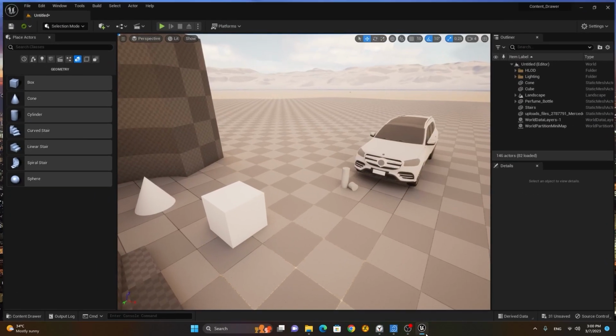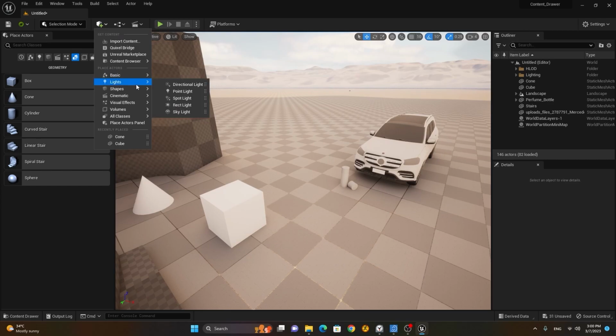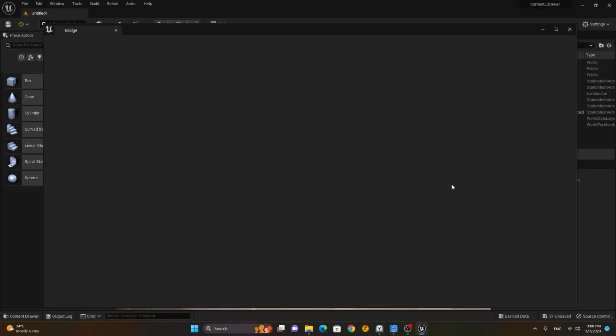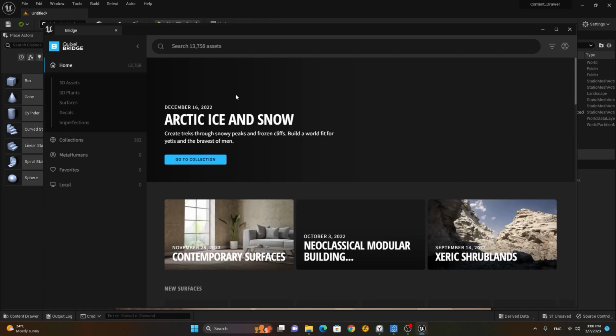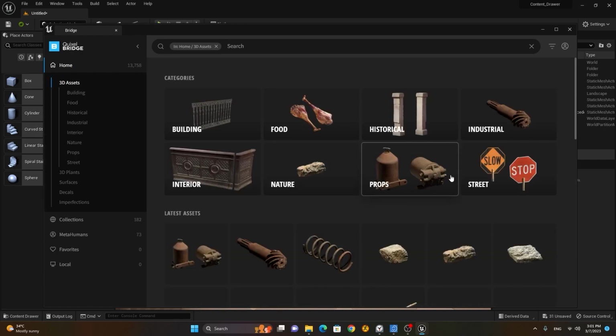Now, what if we want to bring our objects from the Quixel bridge? So same way you can do it. You can just go to the Quixel bridge here, and then inside the Quixel bridge, you have to make sure you are signed in, and you can use your Epic Games account to sign in both marketplaces, Unreal Marketplace and here. Here I'm already signed in. So what it is giving me is the home options here. I can search for 3D assets, different kind of 3D assets. Okay, they are very nicely organized.